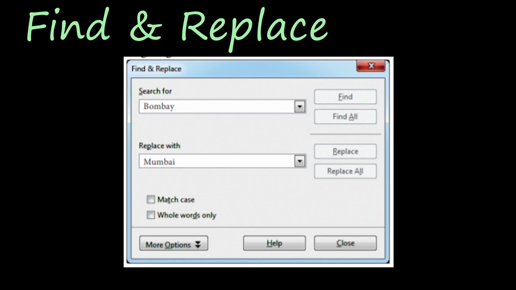If you just want to find that word, you can just type the word in Search for. If you want to search for Bombay, you can type Bombay here and click on Find, right? Or if you want to replace it, you type the word with which you want to replace Bombay in the Replace with text box and click Replace here. You can find the Find and Replace buttons on the right side.